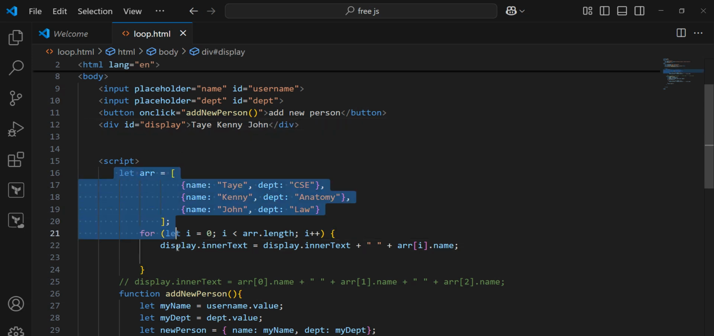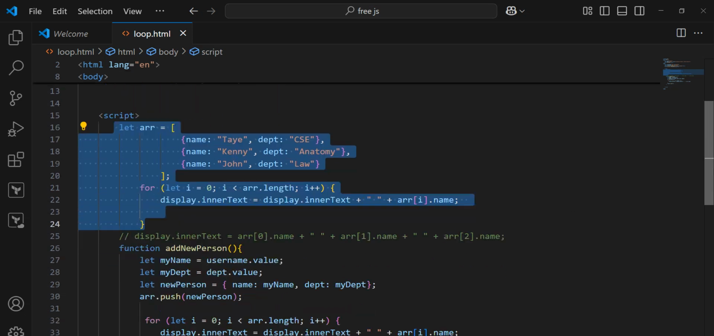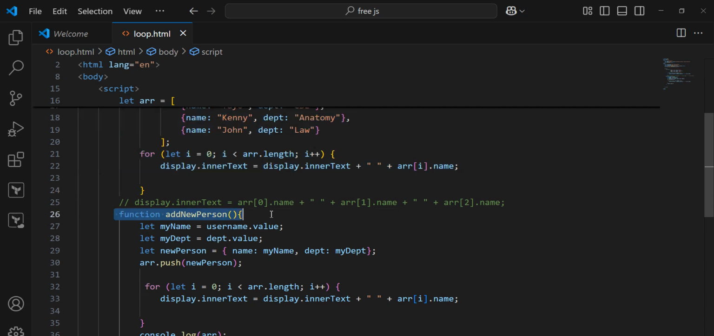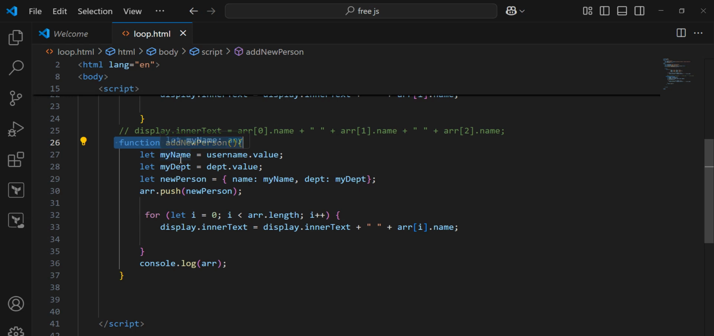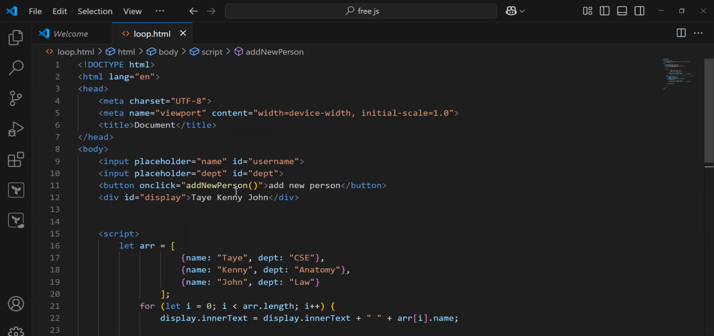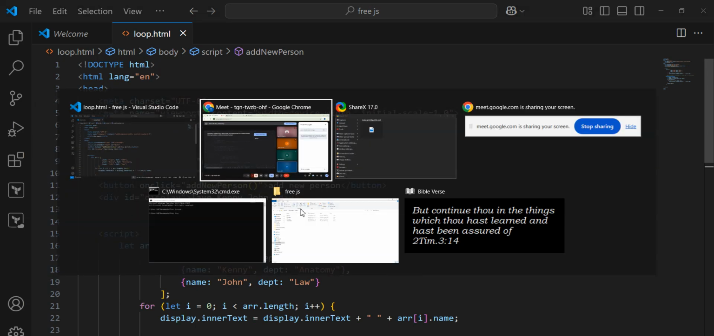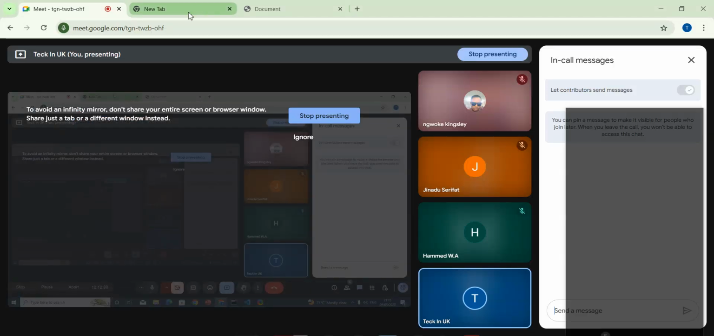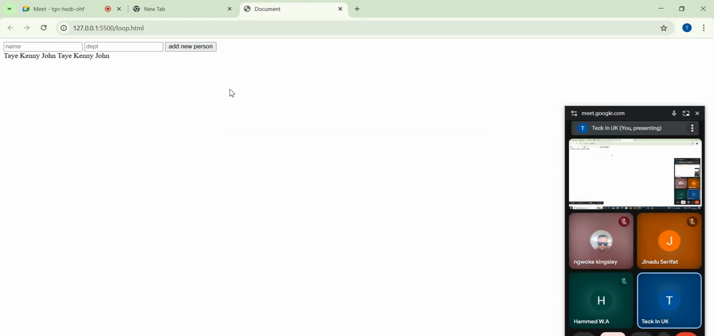So when it is done with these parts, it will see this function. Remember I told you that functions are ignored until you call on the function. So it's going to ignore everything inside this function, so that when you run the code on the browser the first time, this is what you see: Taye, Kenny, John. So when you run it now, this is what you see.